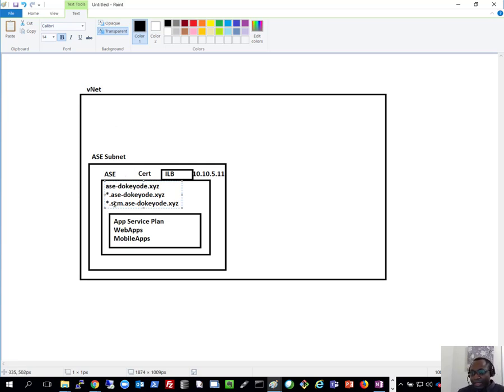SCM is the URI that points to the backend Kudu console, which provides a lot of the functionalities that Azure App Services offer. So things like integration with GitHub and other functionalities like that are all powered by this open source project, Kudu. And you can find the project itself on GitHub. So that's the URI for it for whatever web application that you have.